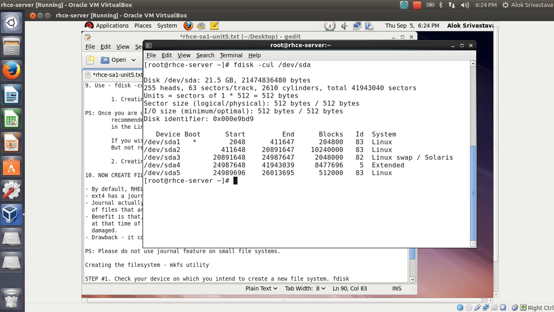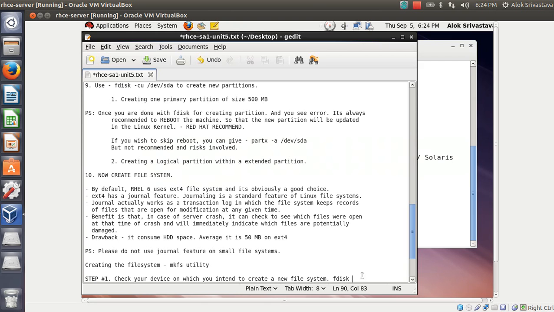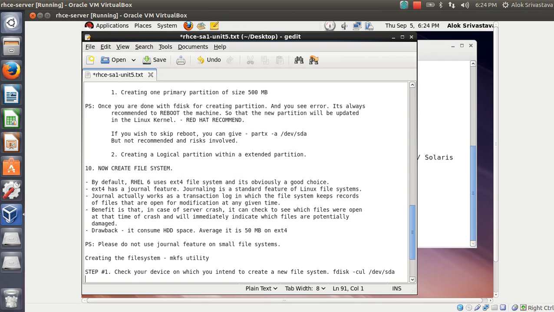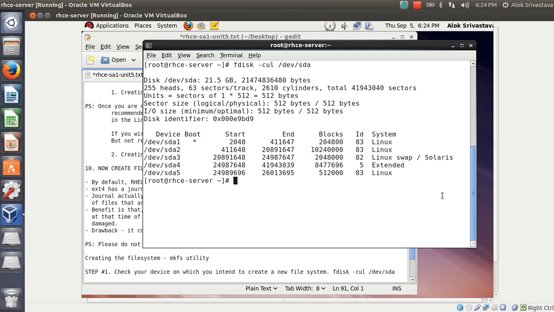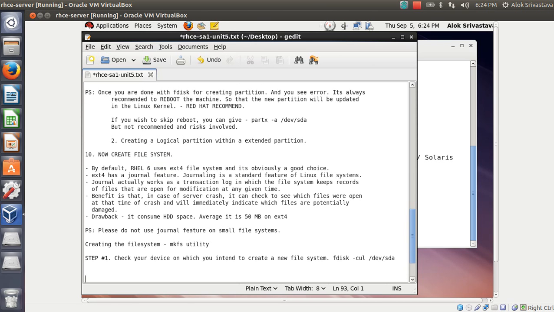fdisk -cul /dev/sda. It tells me these are my partitions. So I can mention here -cul /dev/sda in my case. Feel free to change the device name. So here you need to make sure that I am going to create a file system on sda5. Fair enough. So that is great. In my case it is sda5.